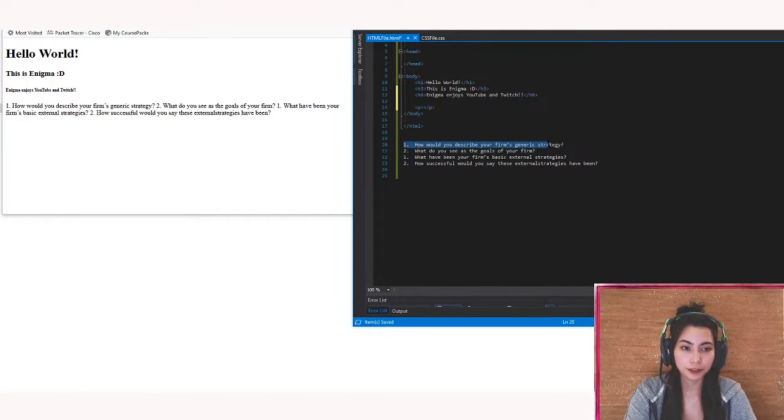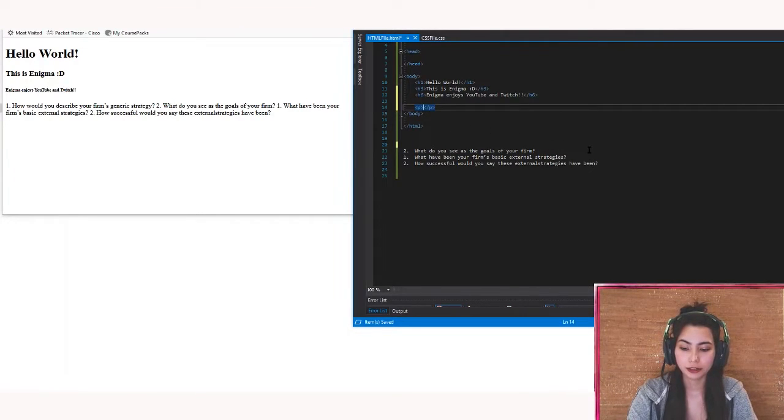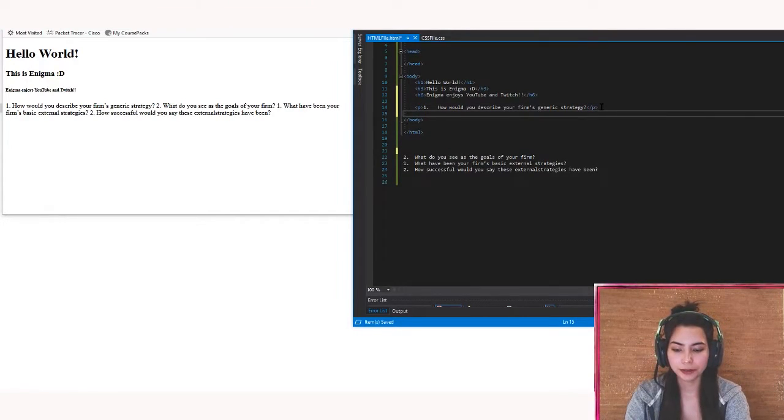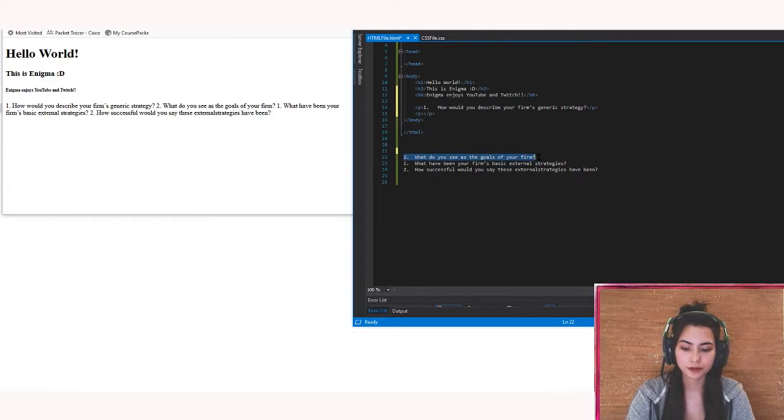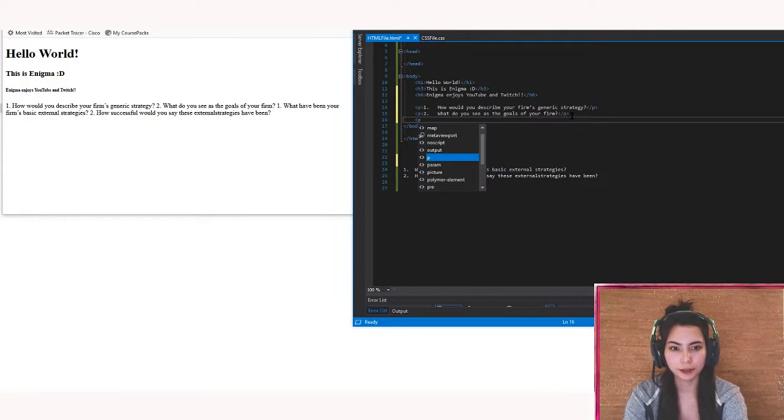I want my first paragraph to be this first question. So I'm going to Control C, delete, and in here I'm going to put Control V, which is to paste that into there. Beneath that, I'm going to open up another P, and it's going to end it for me. I'm going to copy paste. I'm going to do the same thing for these last two.